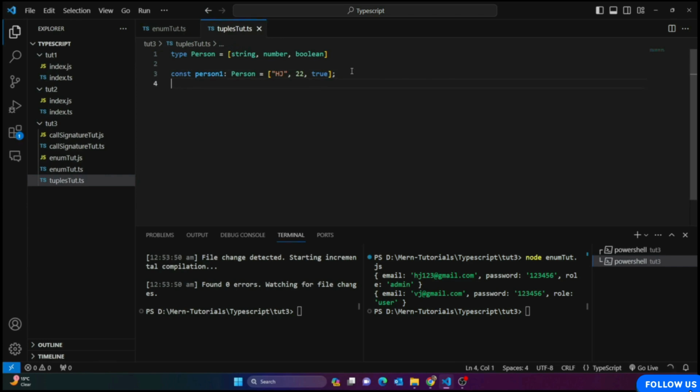Similarly, if you want to define some other user, you can actually do this, right? So it's very easy and it's very useful. A tuple would be used in those cases when you want some specific kind of storage for your array, in sequence. You can see this is a sequence of string, number, and boolean, right?